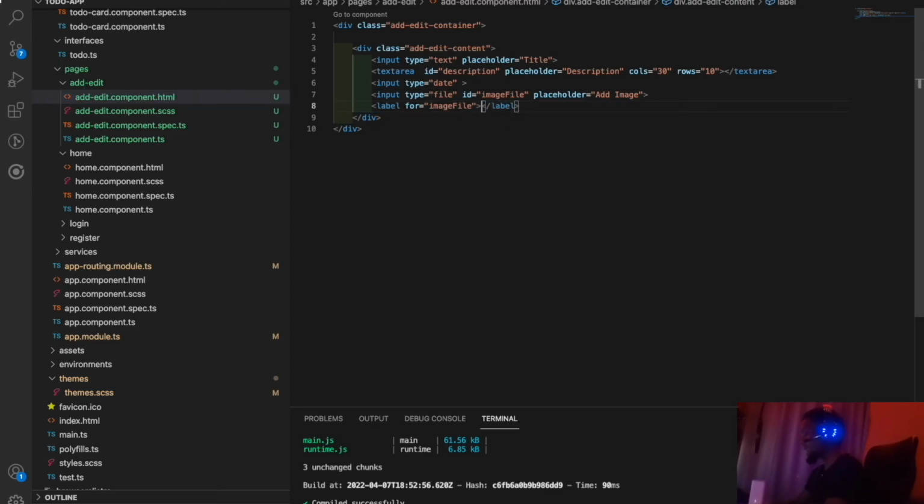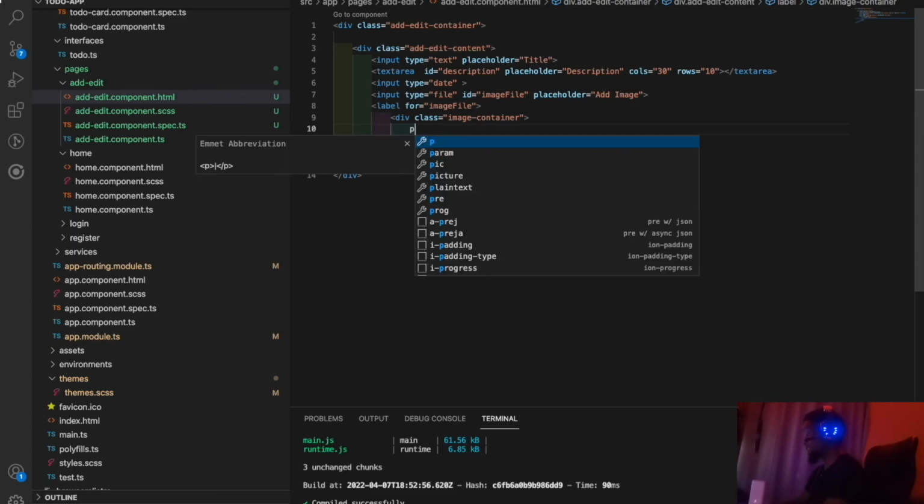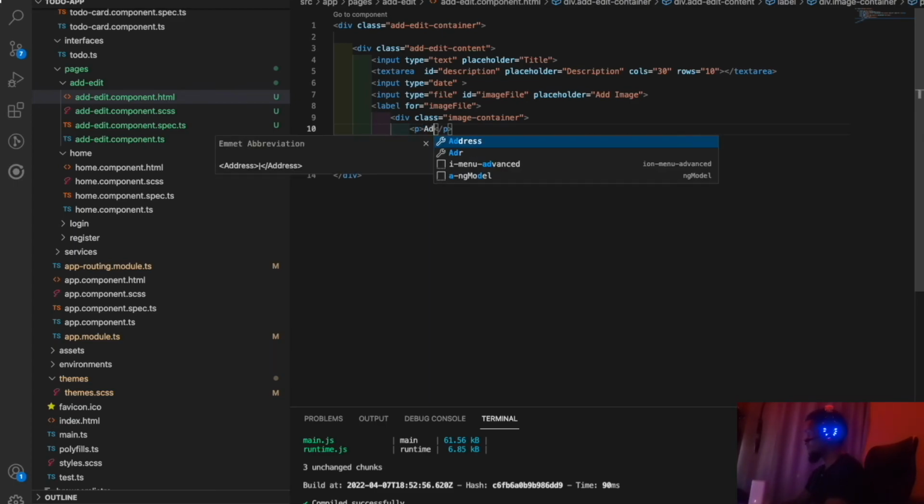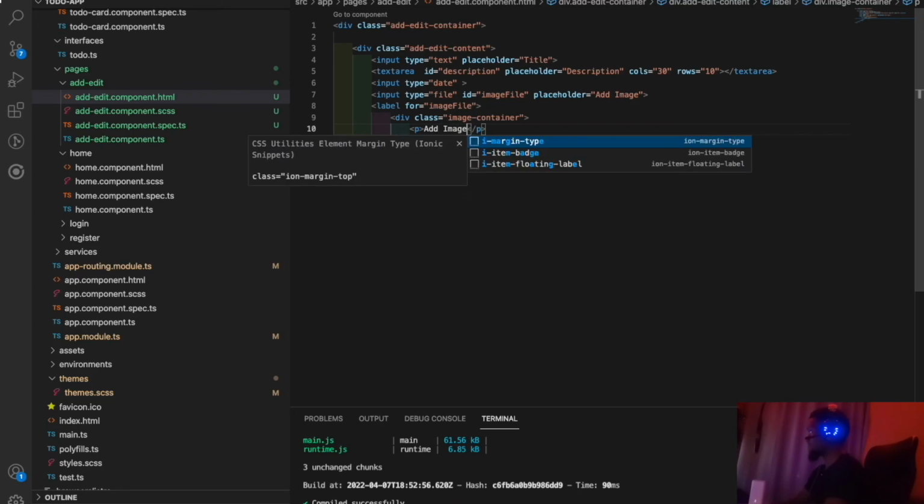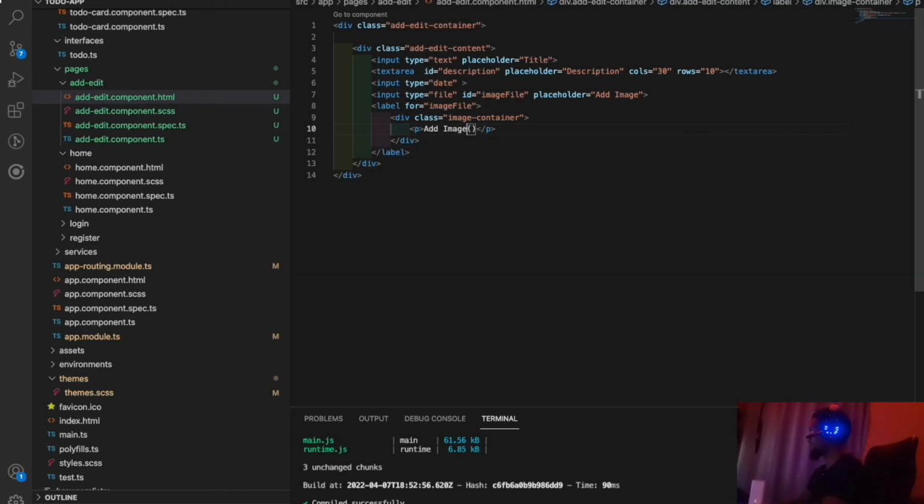Now let's just remove this and add in a div. I would want to add in an image upload container. You can call it anything, but I'll just say image container, and then I'll have a p tag that says add image, which is then optional.